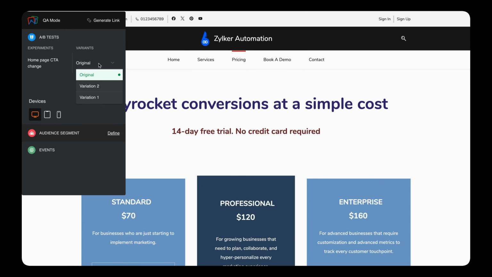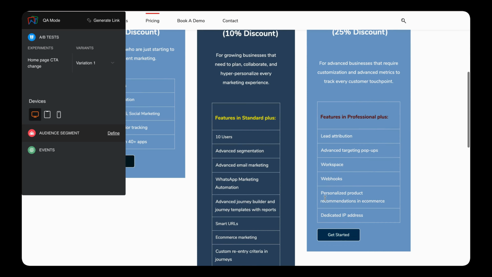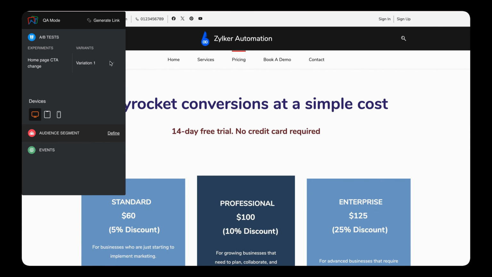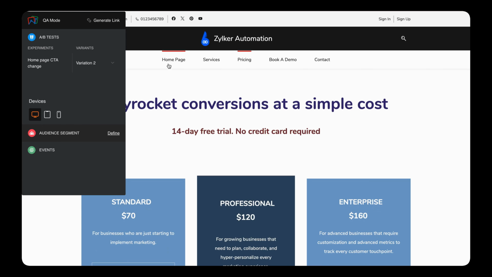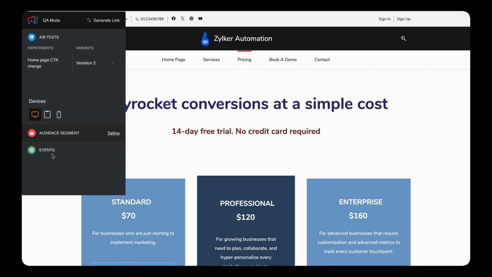To check if the variation has been applied correctly, just click on Variation 1. We can verify if the changes are perfectly aligned. For Variation 2, we check again to ensure the changes are correct. We can also toggle between devices like desktop, tablet, and mobile. It is possible to define an audience segment by choosing different segmentation options available here to see how the variation would look for a specific group.